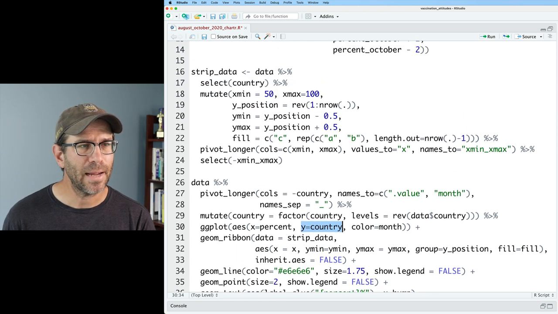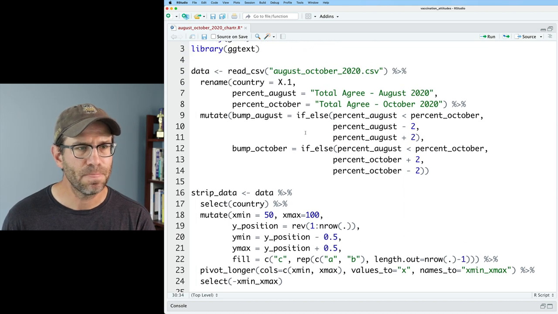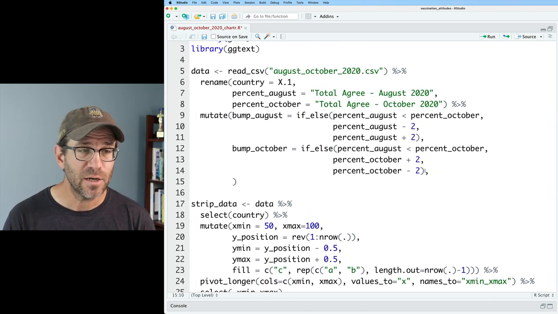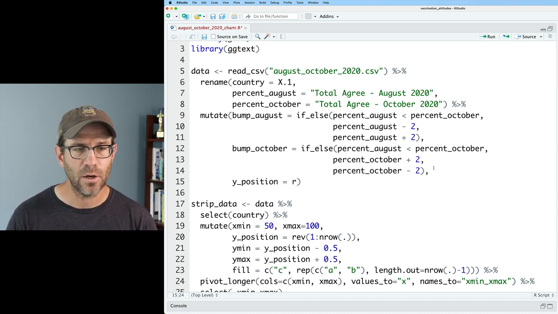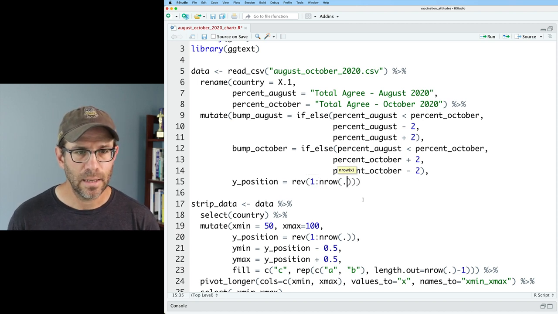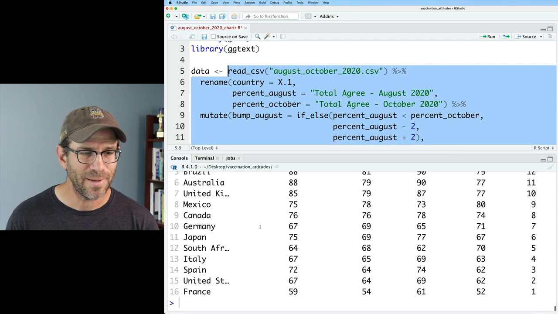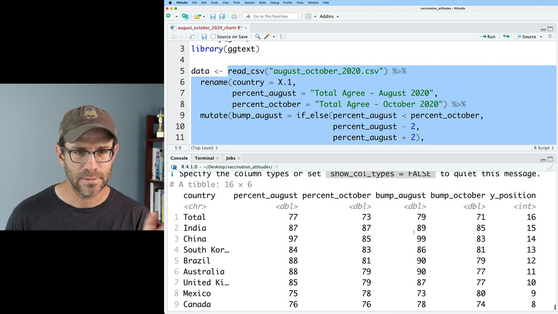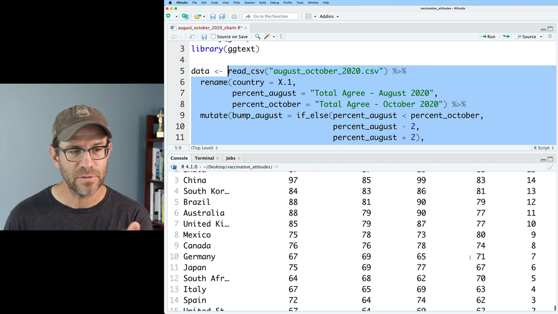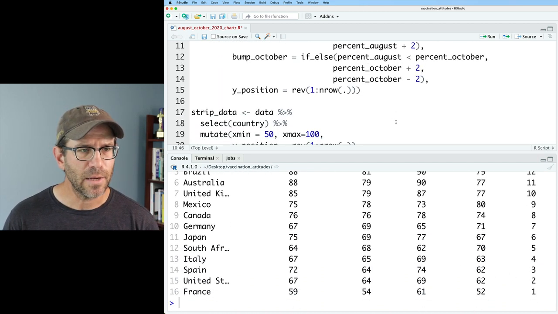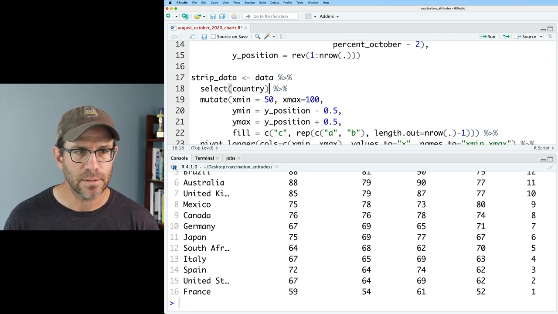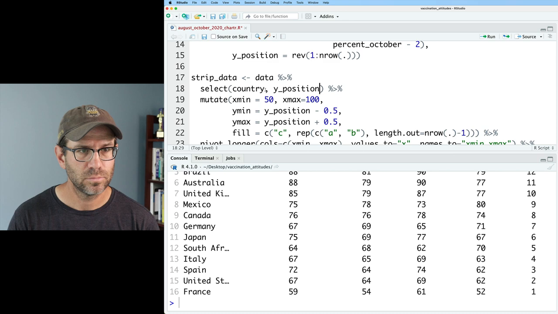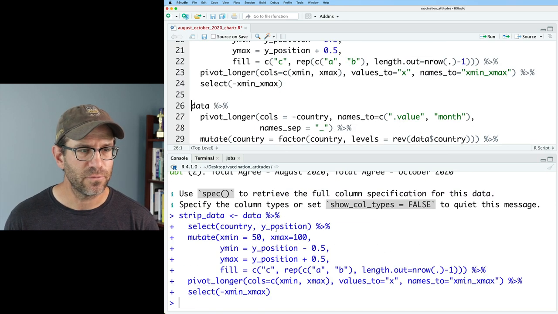We can go back up to our data frame. So I'll add a y position variable. I'll do y position equals, and very much like what I had down here on line 20, rev 1 colon and row on that. And let's make sure that we get everything we expected. And sure enough, we get all that. And our y position on total is 17. And France is 1. I think we could also then remove this y position here and do select country and y position. Let's make sure we've got both of these data frames loaded.